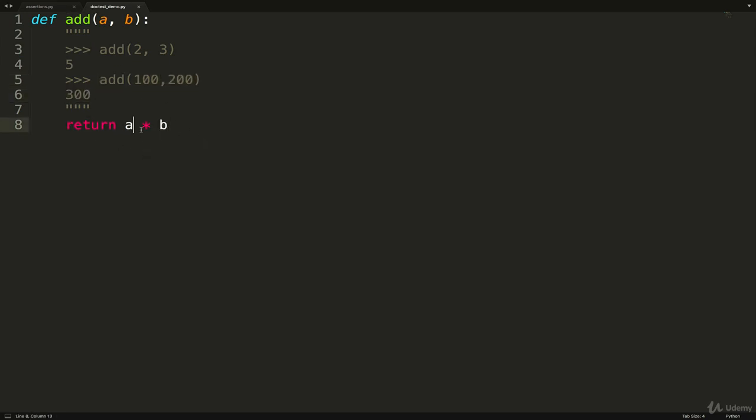But right now I'm returning a times b. So that's incorrect. It's not going to work. And if I run it, I don't even have to actually execute add or anything. There's a special command I can ask Python to run that will parse the docstrings and find all the tests to run and then run them.